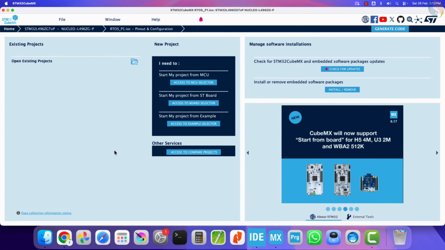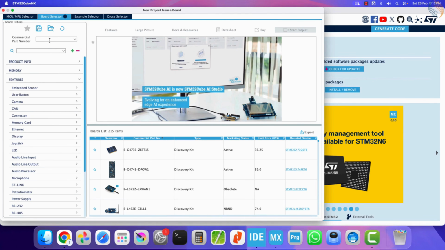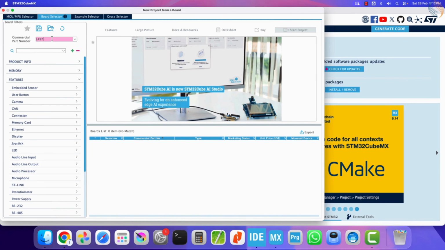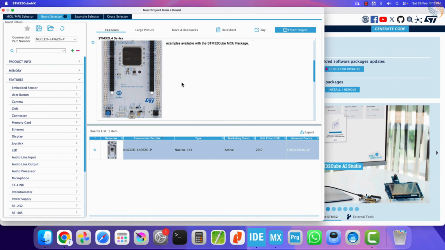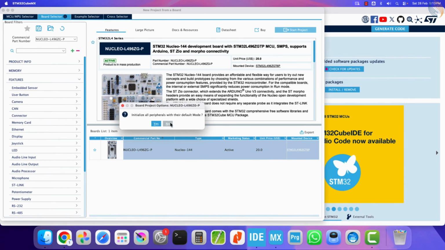I am going to use the Nucleo L496 for this project. So let's start CubeMX and access the board selector. I am using the Nucleo L496 variant P, which is the 144-pin Nucleo board. Let's start the project. Do not start the peripherals in the default mode.